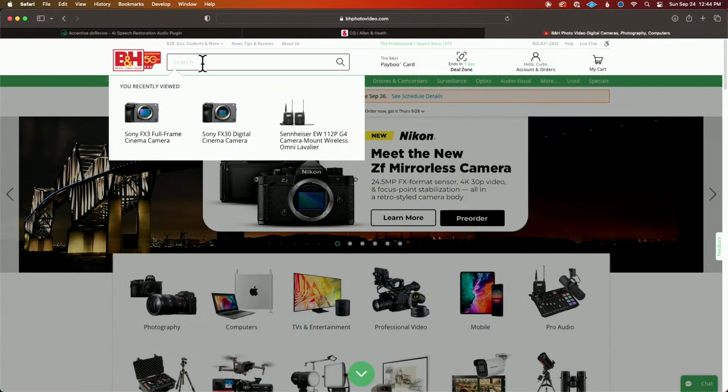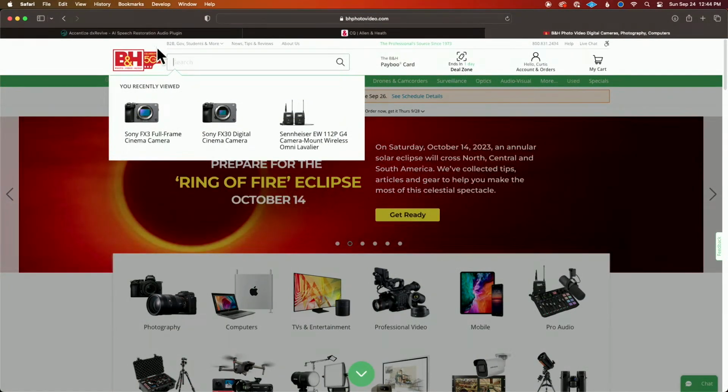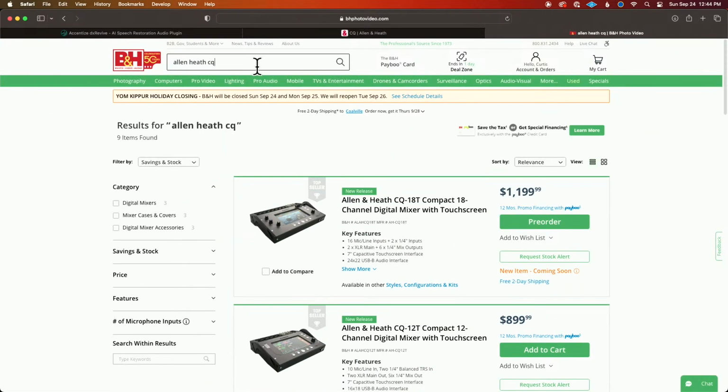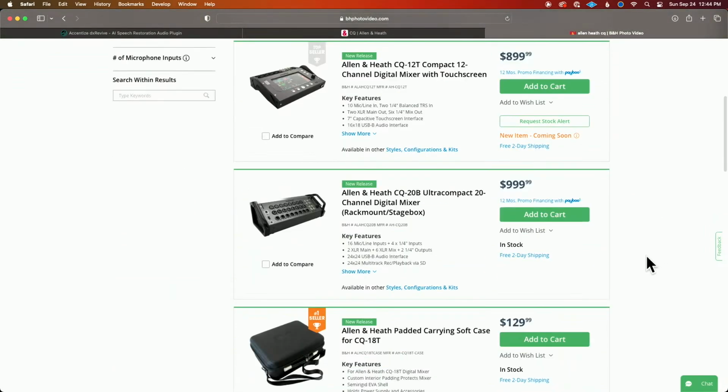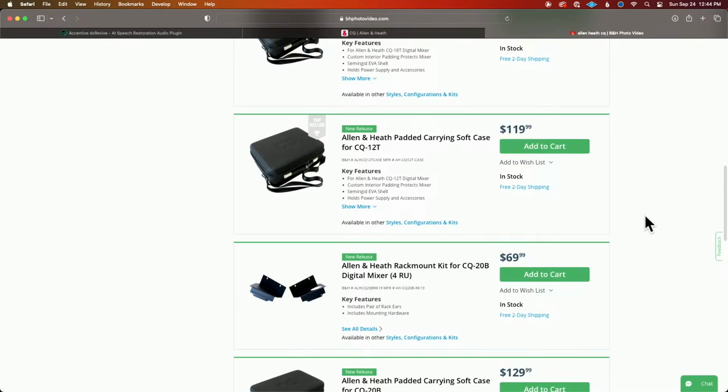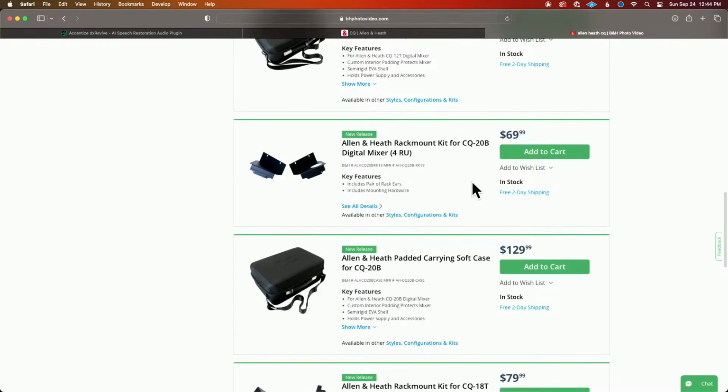I'm curious on the pricing on these. I haven't looked at that. So let's look at that just out of curiosity. Go to our friends over at B&H Photo. And we'll go ahead and put in Allen Heath CQ. Okay, so the 18T is $1,200, the 12T is $899, and then the rack mount stage box is $1,000. And then of course they have the bags that go with them, or the rack mount kits.